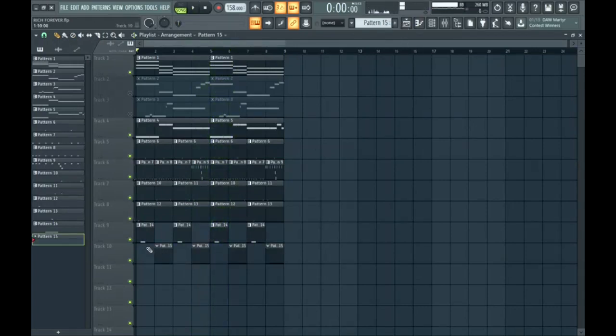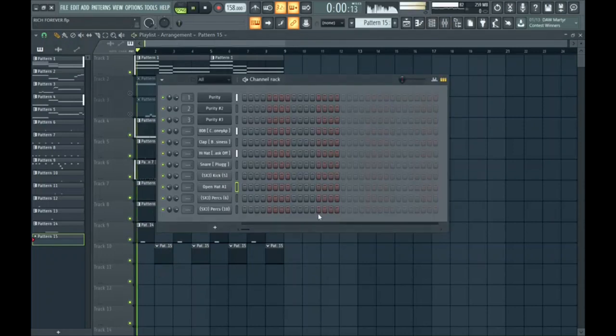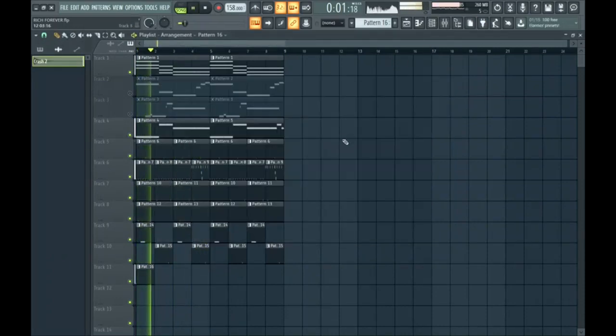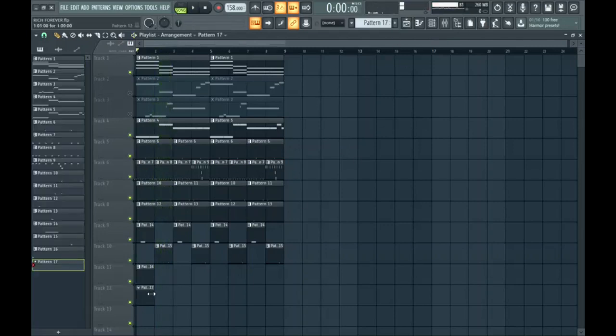Then I'm going to put the shaker in, and as you can see, the open hi-hat has its own lane right here, and the shaker is going to go right there. So they share the space every other bar. Like that. And we also got to add a crash. Oh, and I forgot the kick. Let's put that in real quick.